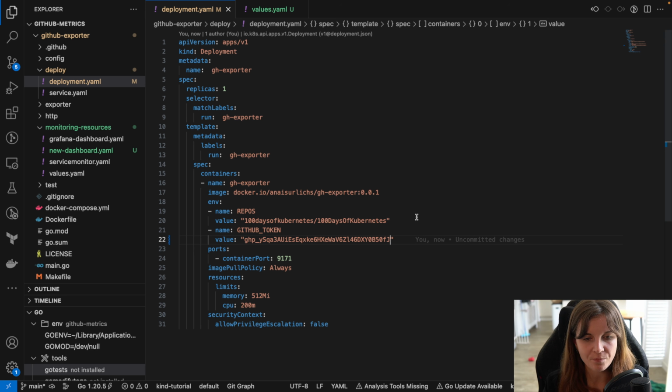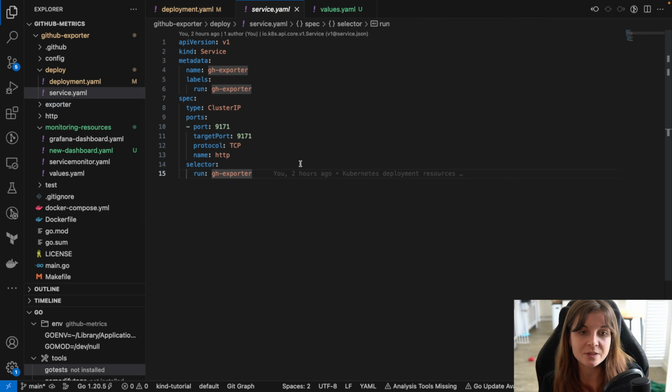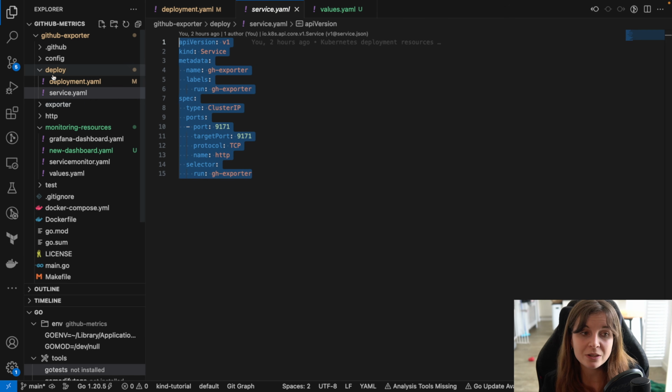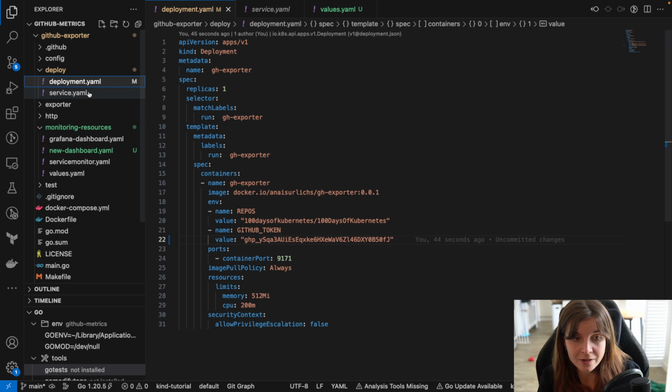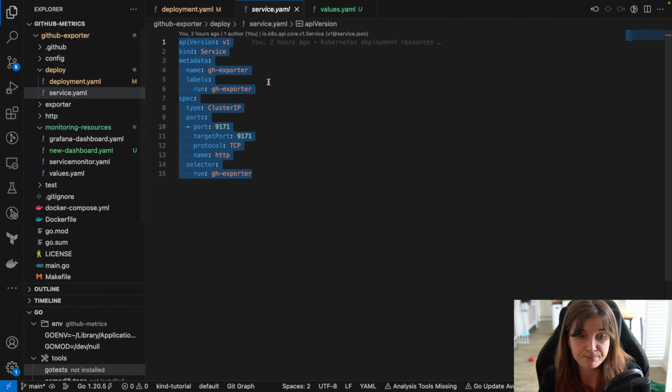This is nothing you should commit, because then people can have access to your repositories. Anyway, now that we have the deployment.yaml manifest, we want to also have a service.yaml manifest. You can put both of them in a separate directory or keep it in the same directory as your values.yaml file. It's your choice. But we basically need the deployment.yaml file and we need the service.